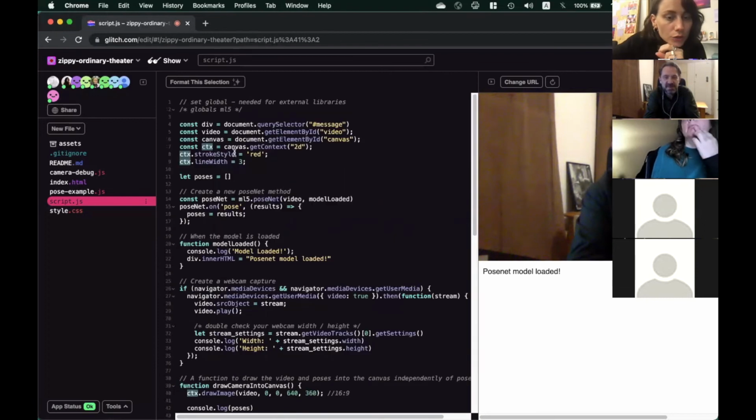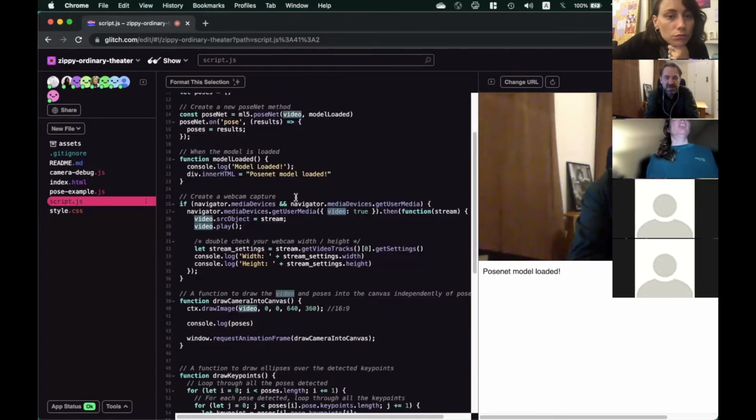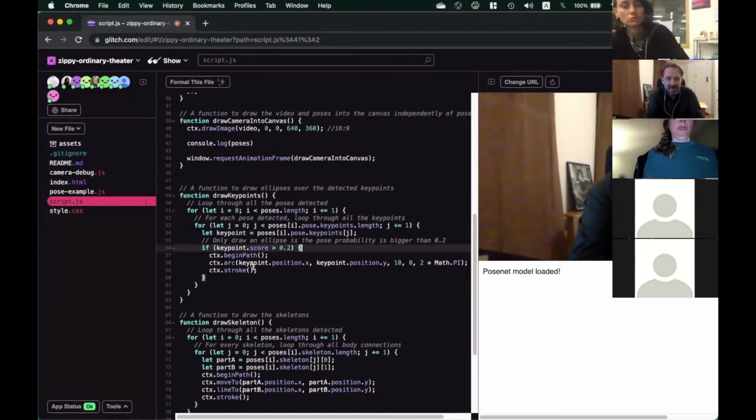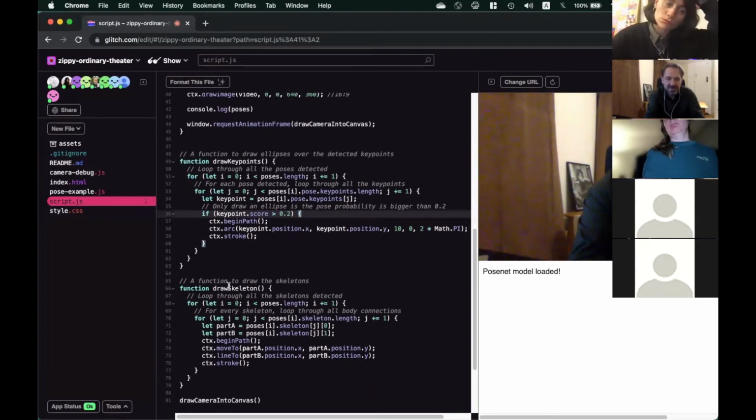So we had the canvas here. This is our canvas element. We're drawing the video into the canvas. And now we're also going to draw the key points into the canvas. And for every key point, it's going to check if the confidence is bigger than 0.2, meaning that we have 20% chance that this is actually a good key point. And the skeleton actually works the same. It's going to walk through all the lines in the body and draw it.